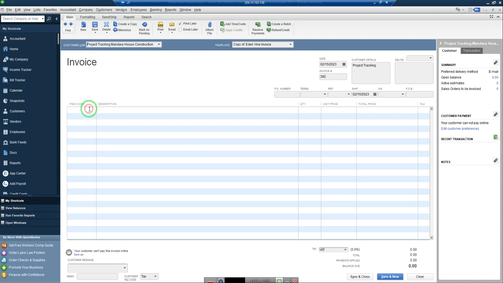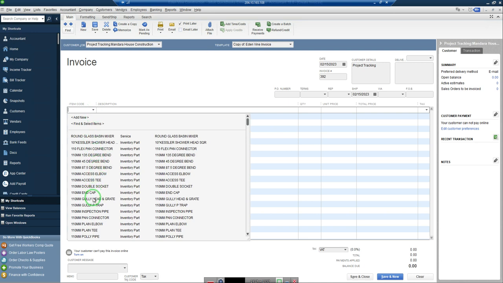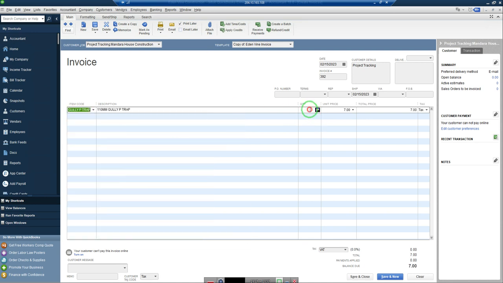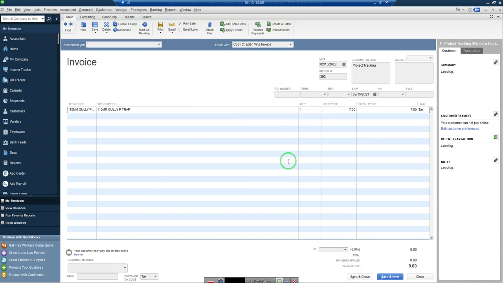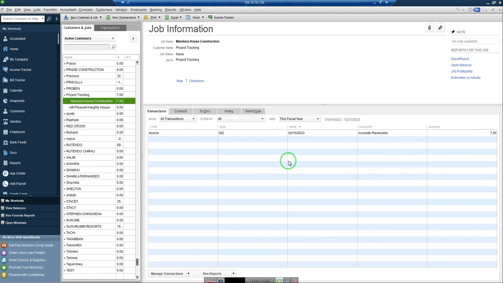So we'll come here, select the item, right? In this case, we're just going to use the 110 millimeter Gali trap, and we sold, let's say, one item, the one that we bought, right? So once we have done that, we then save and close. It may prompt us with this, we just say ignore all, then we save and close, right?